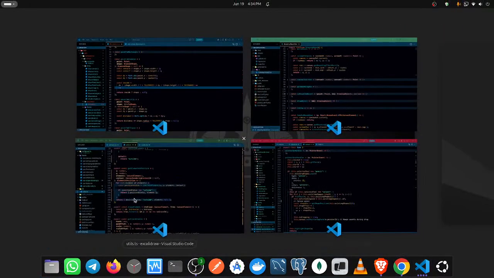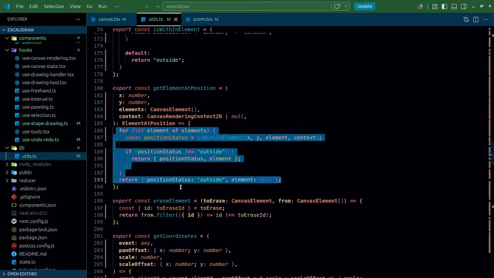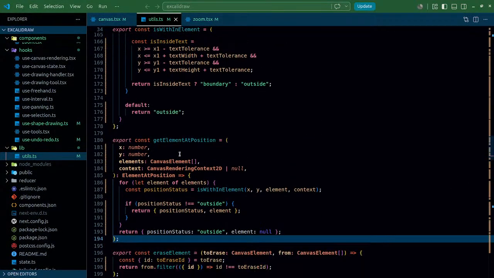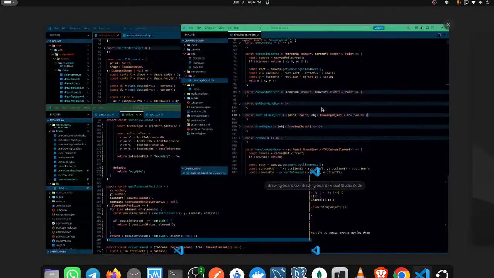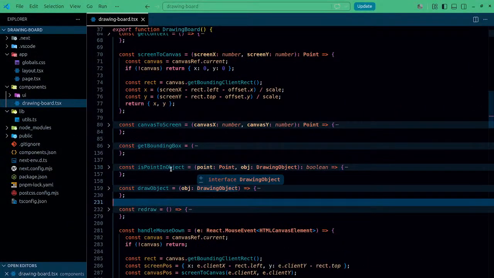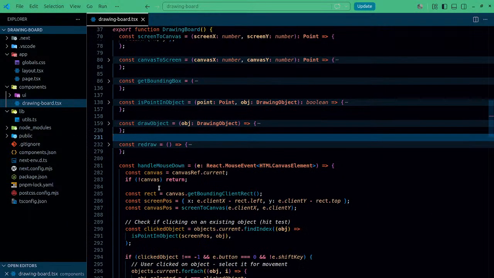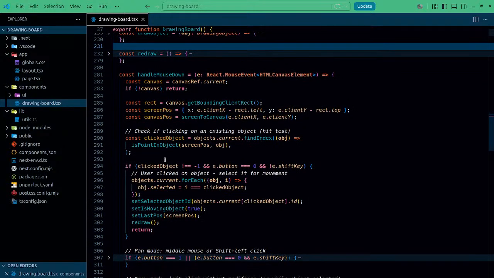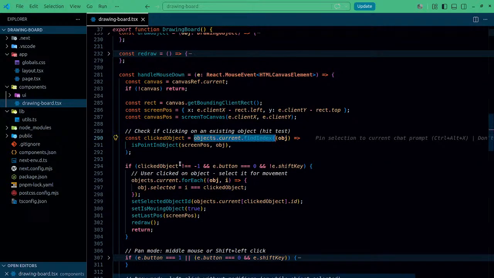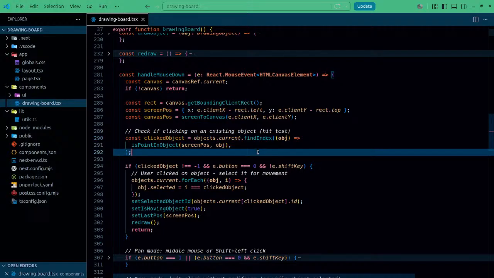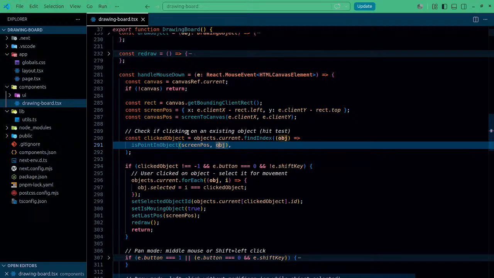The first logic that we had here, this one probably, it was taking, not this one, this one. So it was doing what? It handles mouse down, and when the mouse down happened, object.current.findIndex. So it just simply gets the object, and what is this? Check if clicking on an existing shape, hit test.